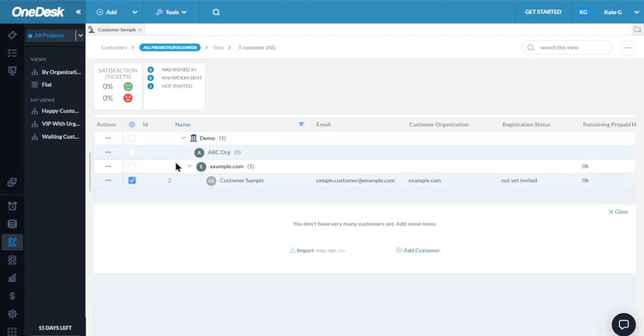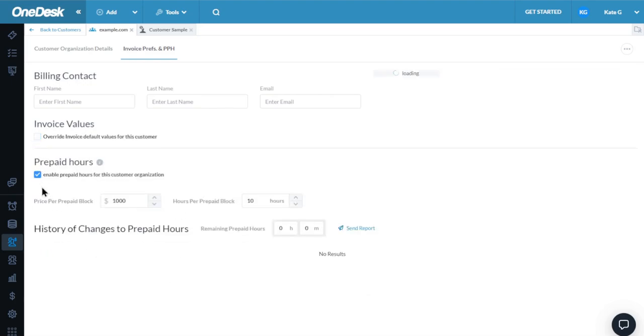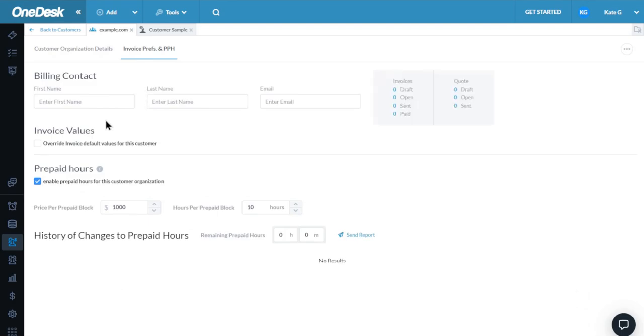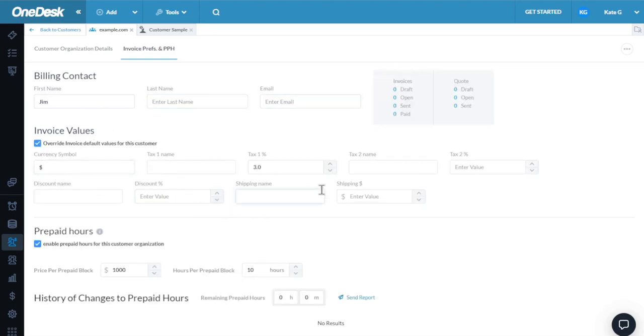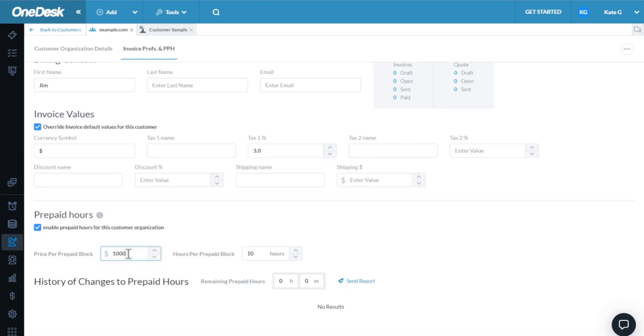On the customer organization level, we also have invoicing preferences specific to the customer organization. More general invoice preferences are in our admin settings, which we will see shortly. But if you want to override your general invoice preferences for a specific customer, you can do so here. For instance, you can add specific customer tax rates, discounts, and more. Below that as well are the customer organization prepaid hour settings. You can set their block amount and cost and see the history of changes or remaining prepaid hours on the customer account.